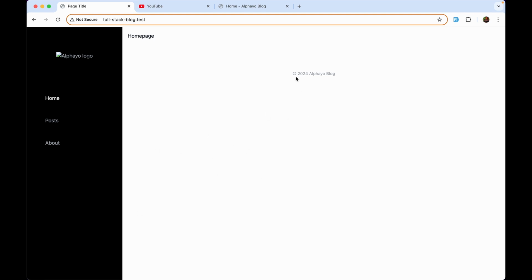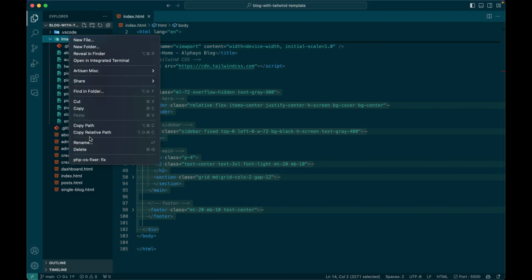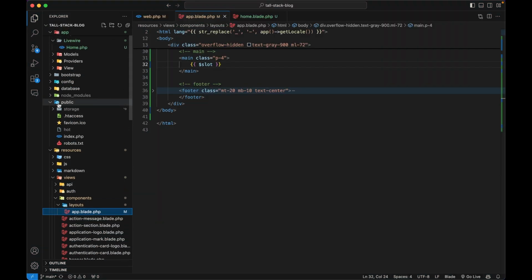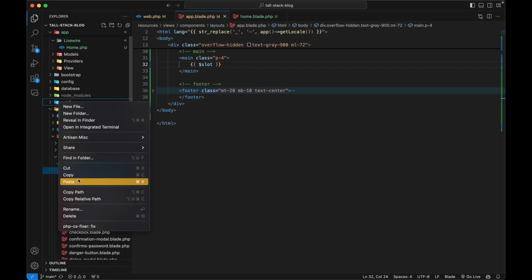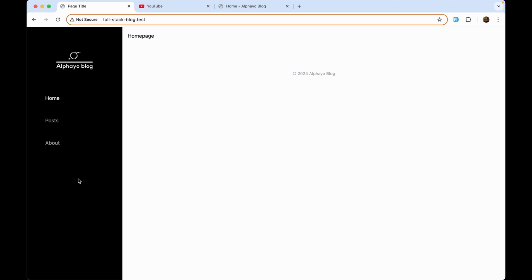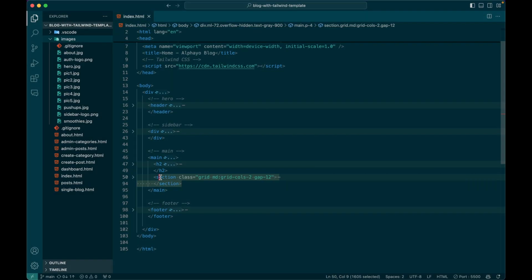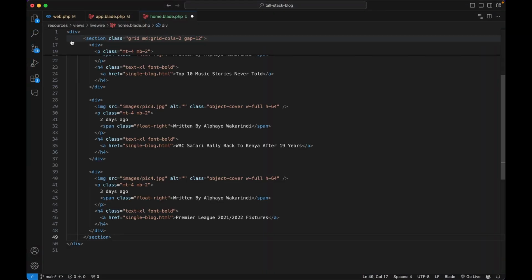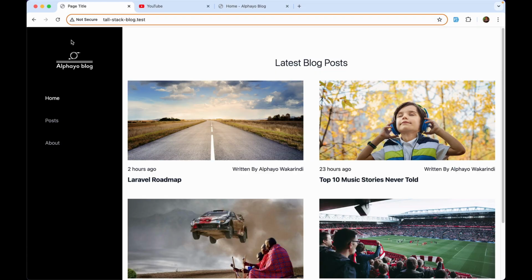We have a sidebar, we have our footer, and we have our content, but the image is not loading. So let's grab the images from the template. I'll copy the images and paste that in the public directory. And now if we go to the browser and refresh, the image is loading. Now let's provide the homepage content from the template. I'll go to the template, grab the content of the main section, back to the application, and I'll paste the content. And if I go to the browser, everything is working.